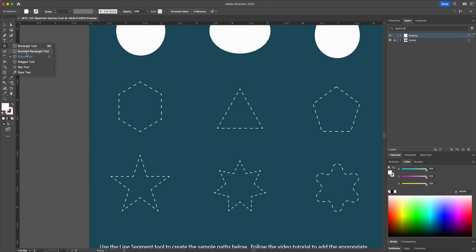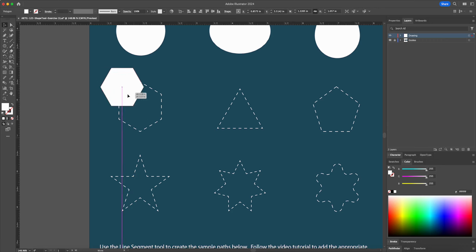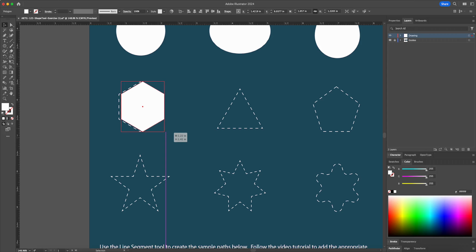Our next tool is the polygon tool. So we're going to click and hold, select that tool, and again, we're going to hold Shift as we draw this out. I'm going to bring it down here and just rotate it until it is in alignment. And then we'll come in and we will scale it, remembering to hold Shift as you scale.